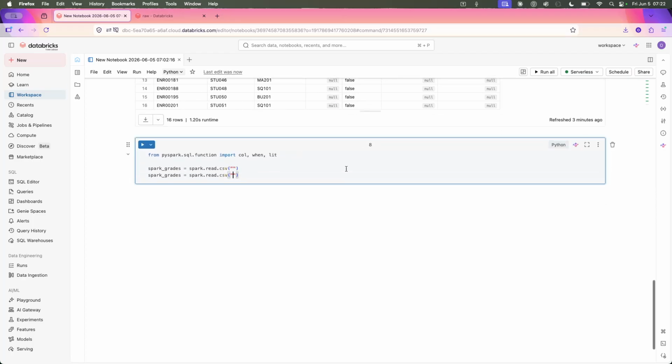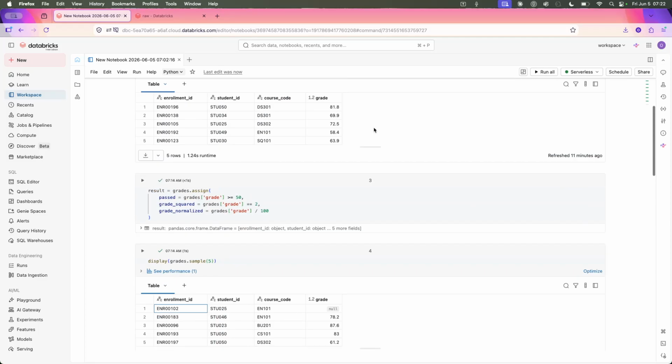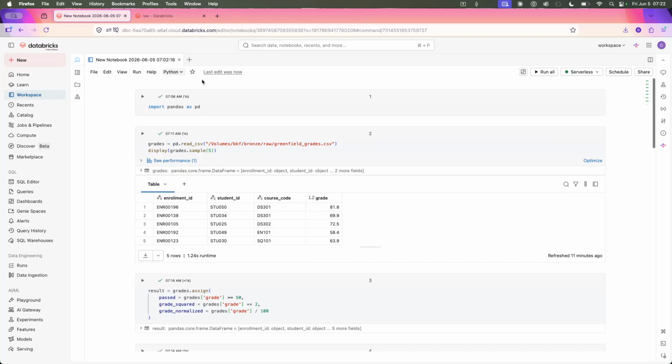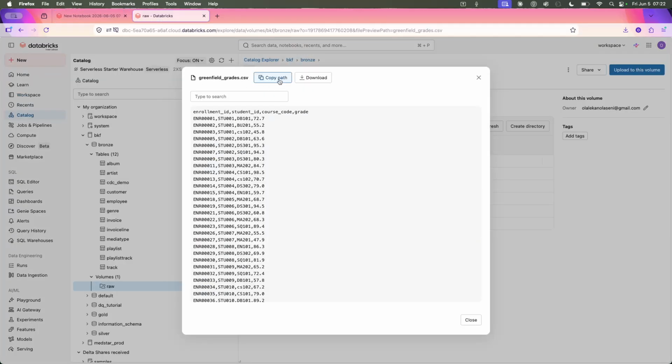I'm going to pass this in. Oh, what did I just do? Control Z. I need to do the copying. Let me just copy from here. I think it's faster.